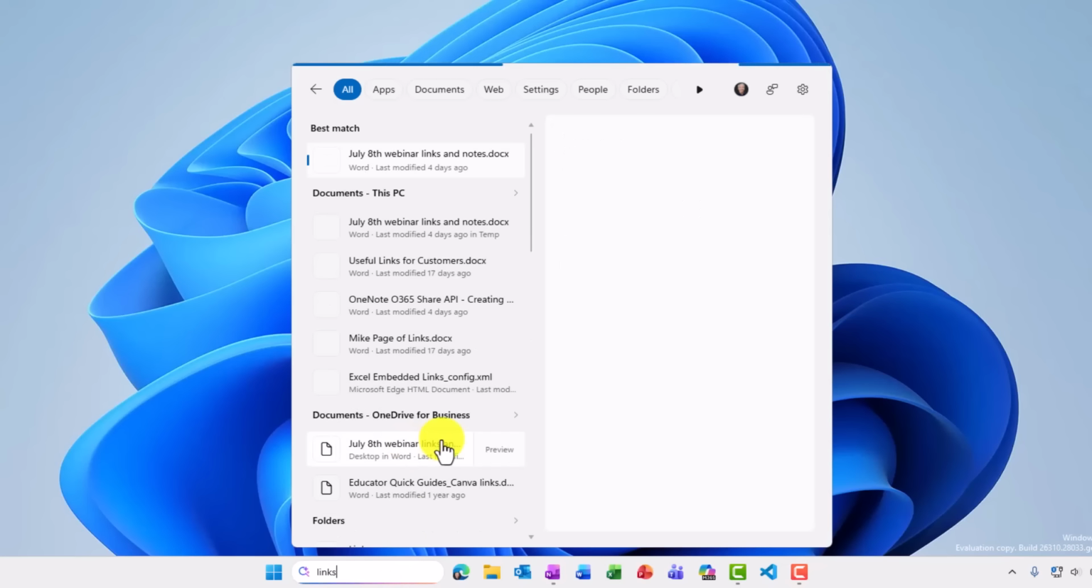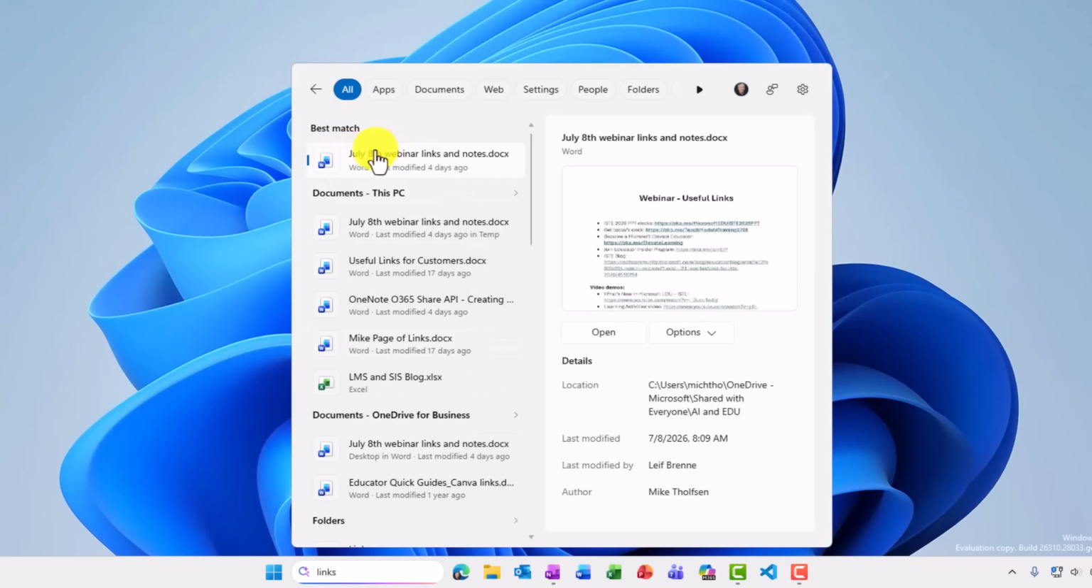I'm searching for a document that has links. Now, what you're going to see here is it has a document, that it was in Word, and when it was last modified. It used to be all these other updates here. It wouldn't give you the same details, a little bit of a mishmash, and you couldn't see the preview and what was happening. That is one of these updates.